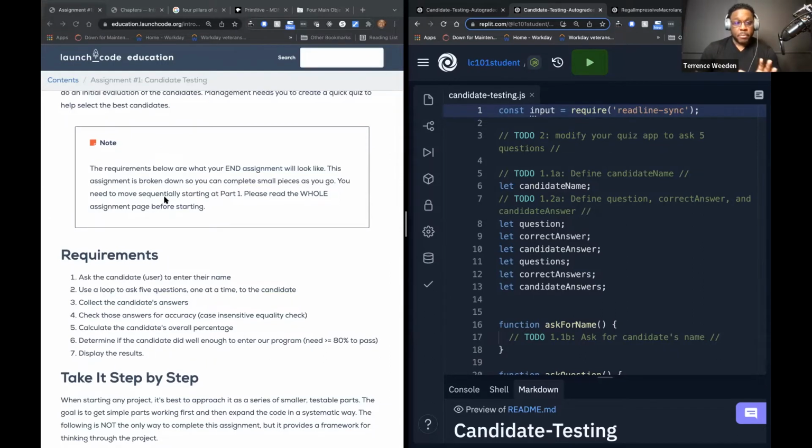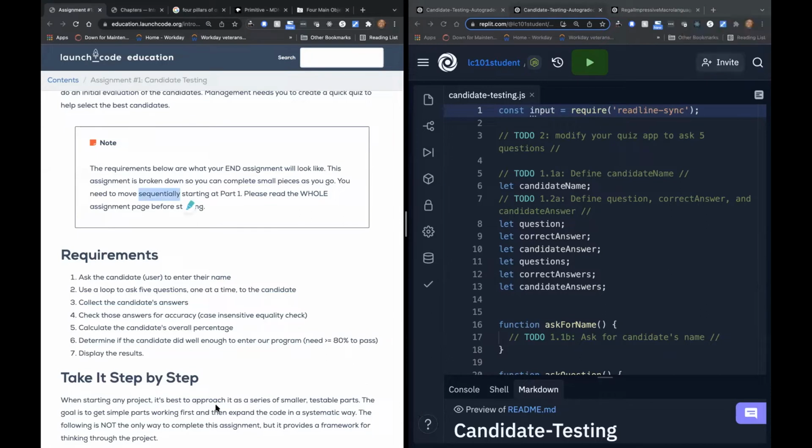Now, do me a favor, everybody mute until you have a question. So sequentially, you remember that word right here? You remember sequentially? Yeah. All right, I need everyone to mute because I hear some background noise.